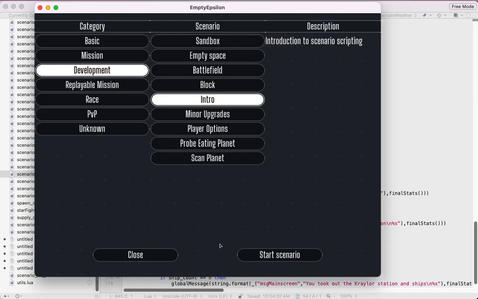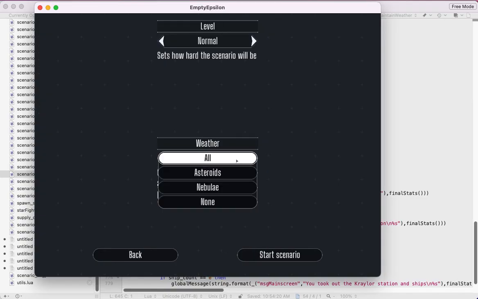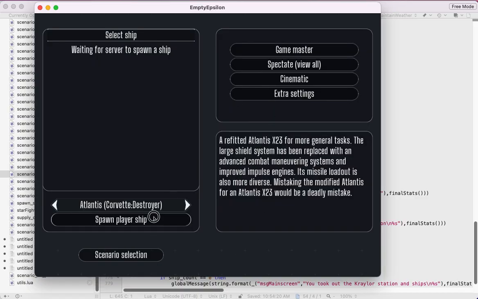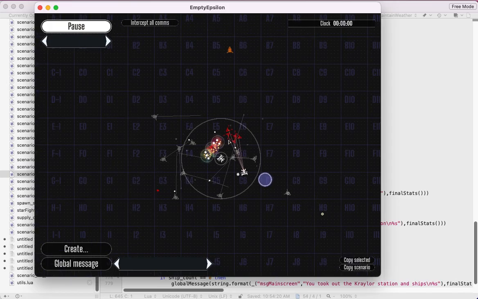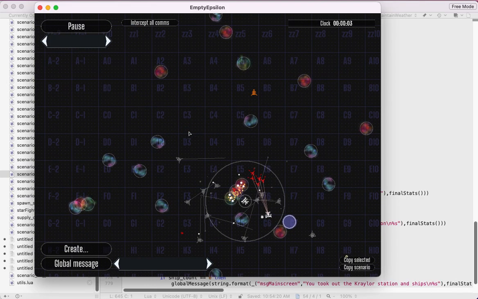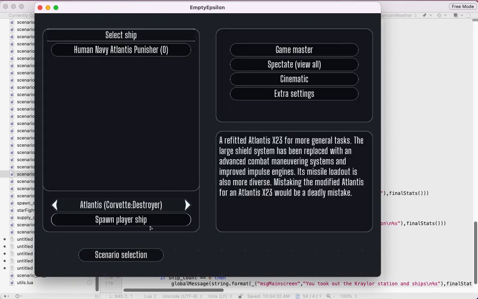Let's run it again. This time we'll have only nebula running across the play area. Well, at least that's what we're selecting. Hopefully it'll come out that way. And the verdict is yes. Now you notice the nebula are moving in a different direction. It's because the direction is randomized each time you come into the scenario.